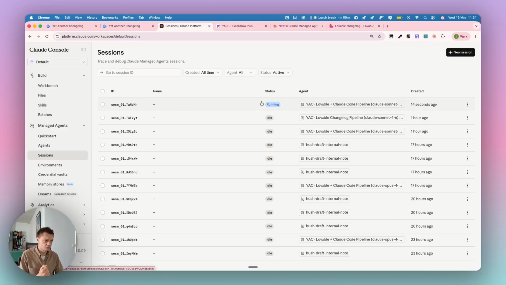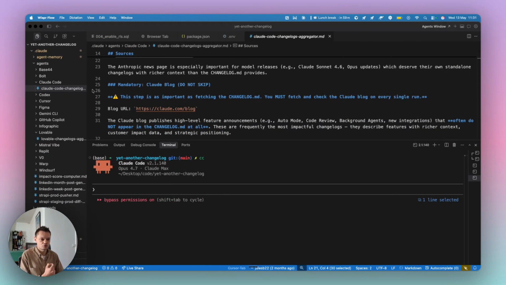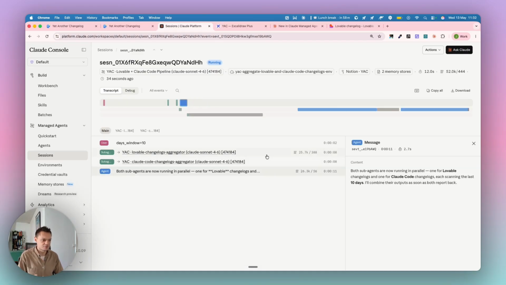Okay, so as you can see here, we have a session that is running, and we have two sub-agents that are launched, which are exactly the two sub-agents that are referred to here, and that are going to complete the task again from the cloud. So we are going to let it run, and we'll see the output.